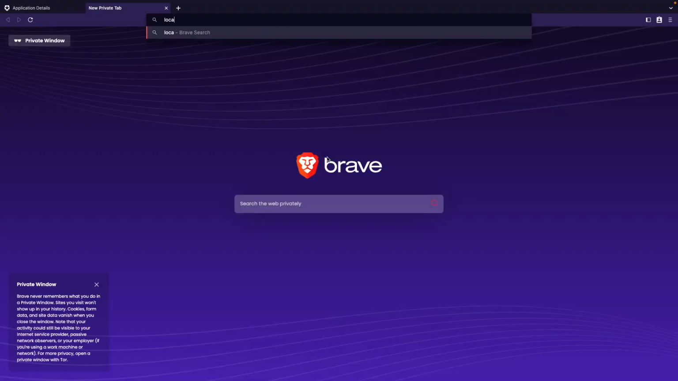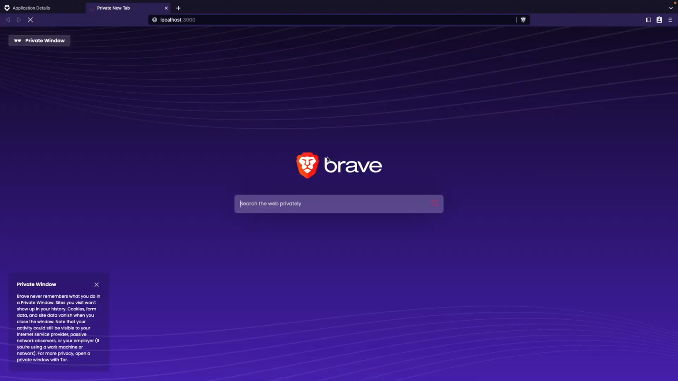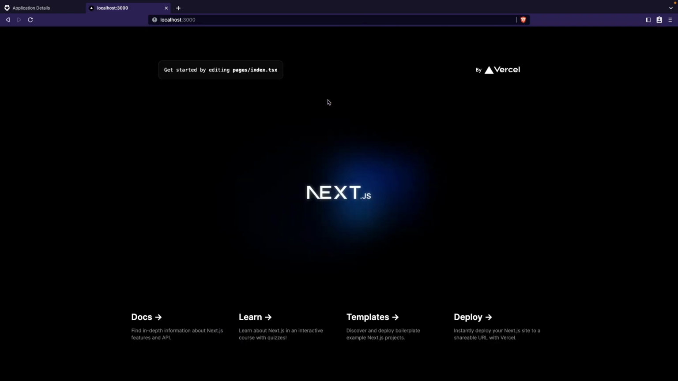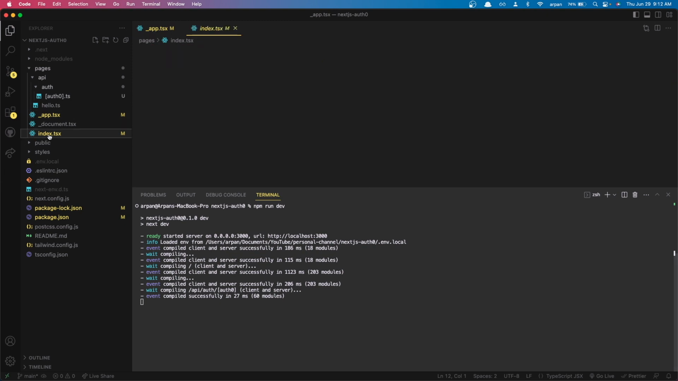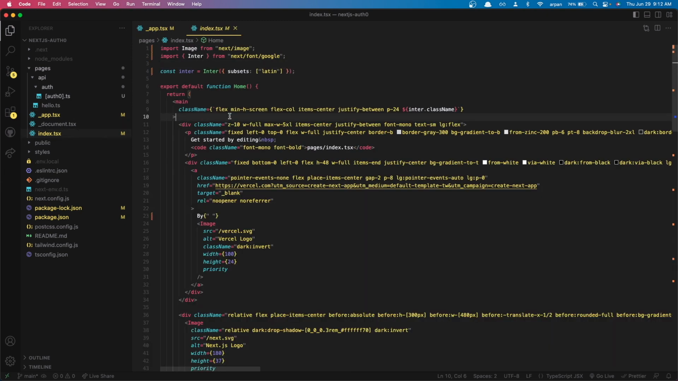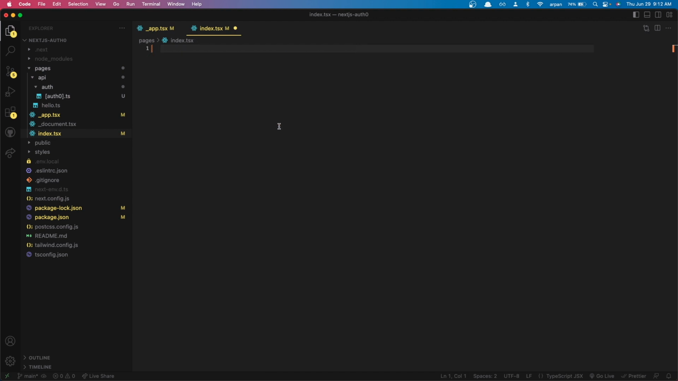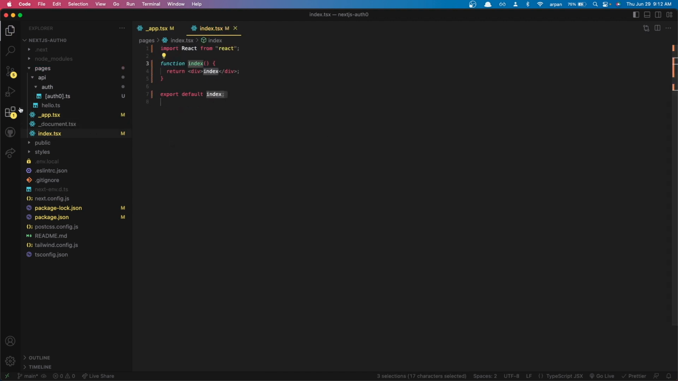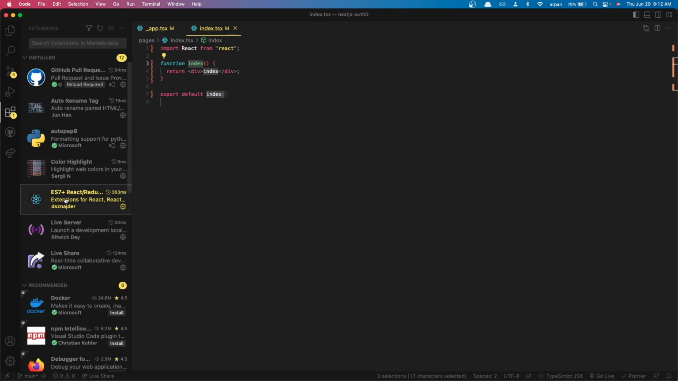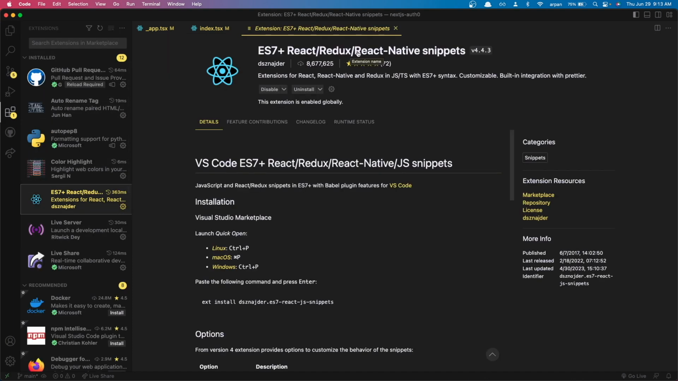And if I go to localhost 3000, it's going to have all this boilerplate, which we don't need right now. So I'm just going to go into index.tsx inside of my pages directory, and I'm just going to remove all this code and do rfce, which is a snippet that you can use after installing this ES7 React Redux and React Native Snippets extension, which I recommend.